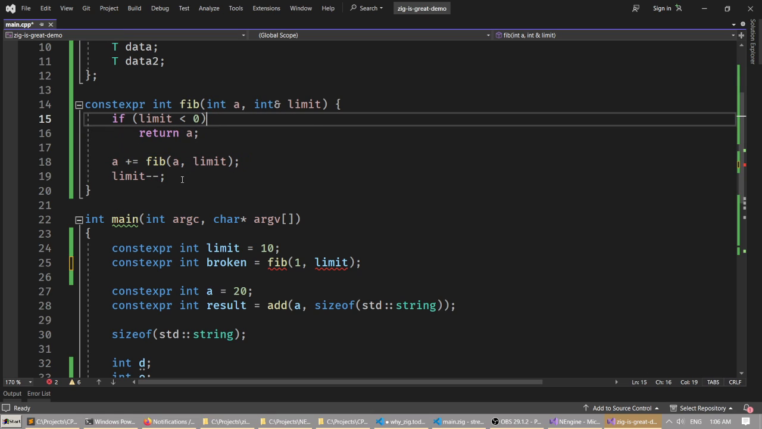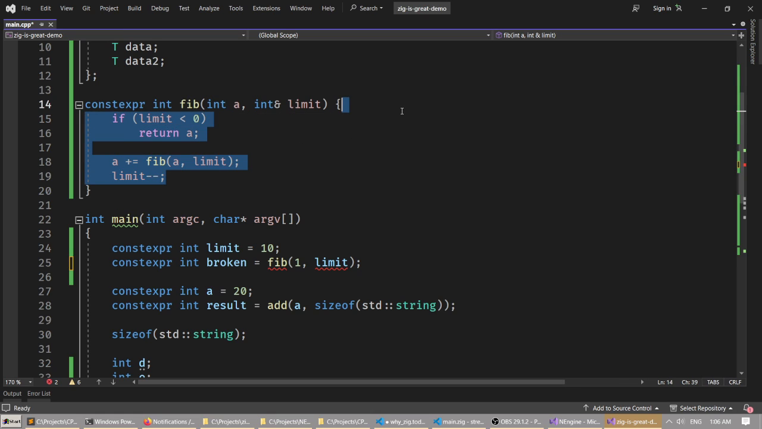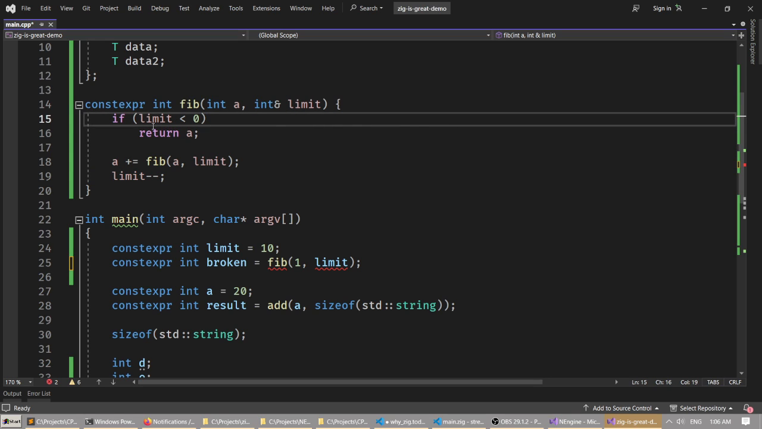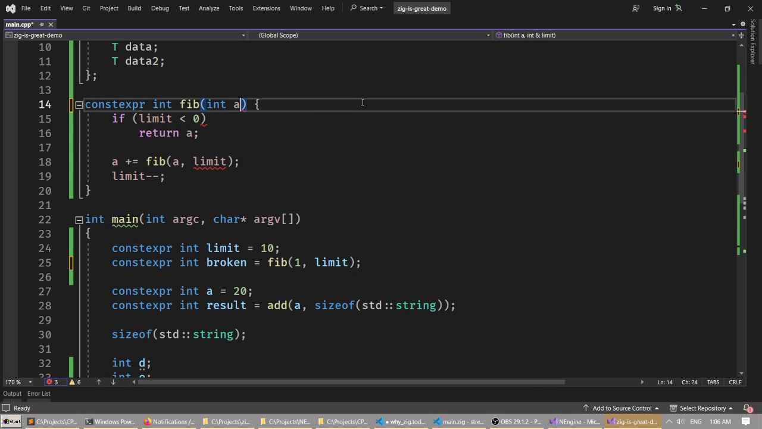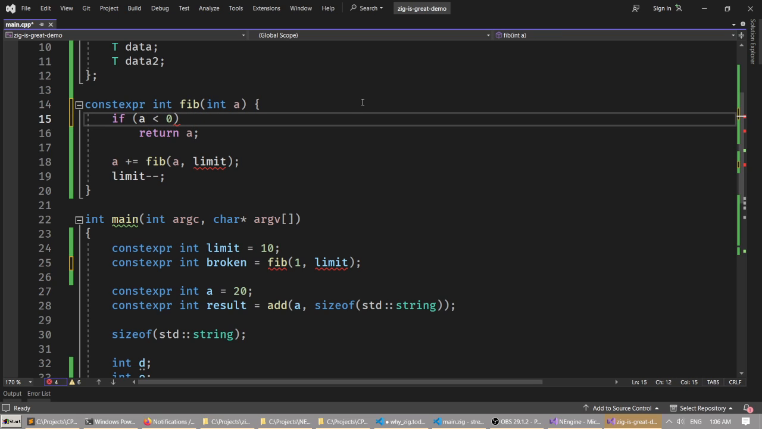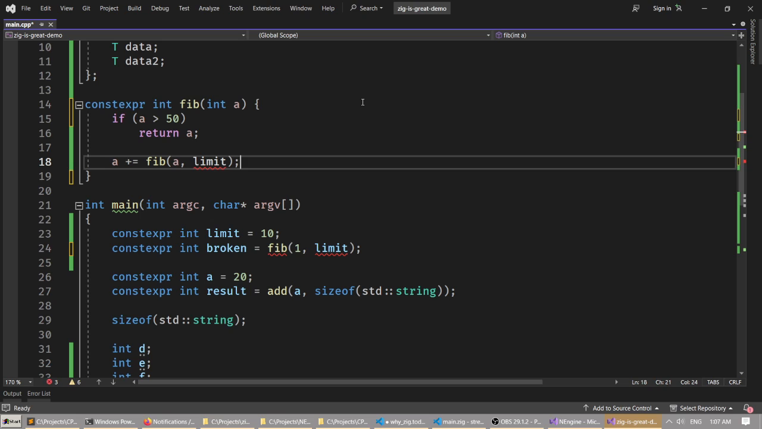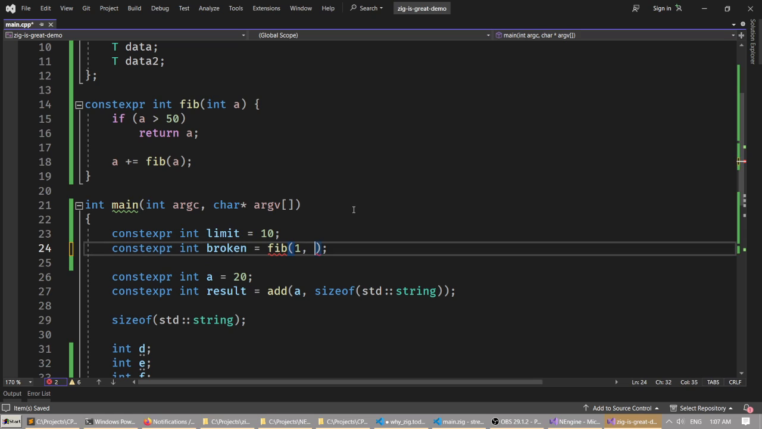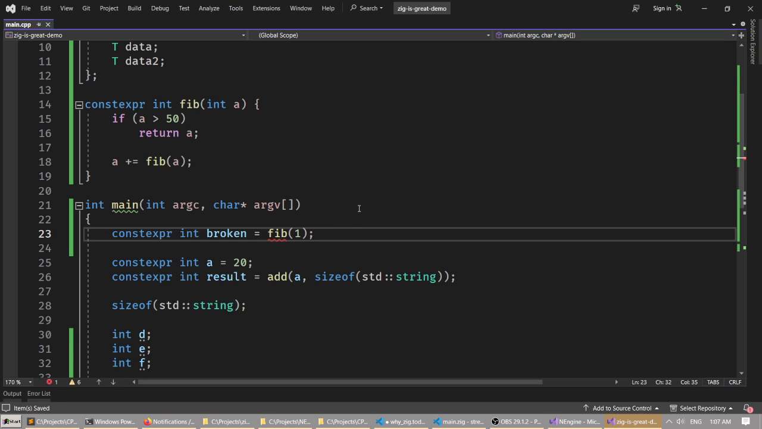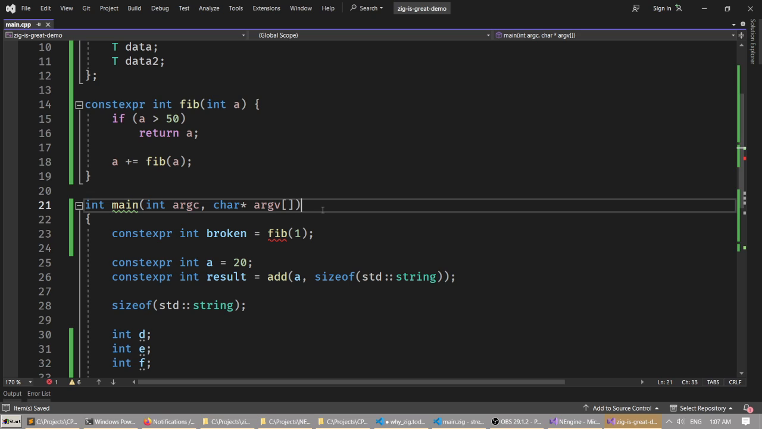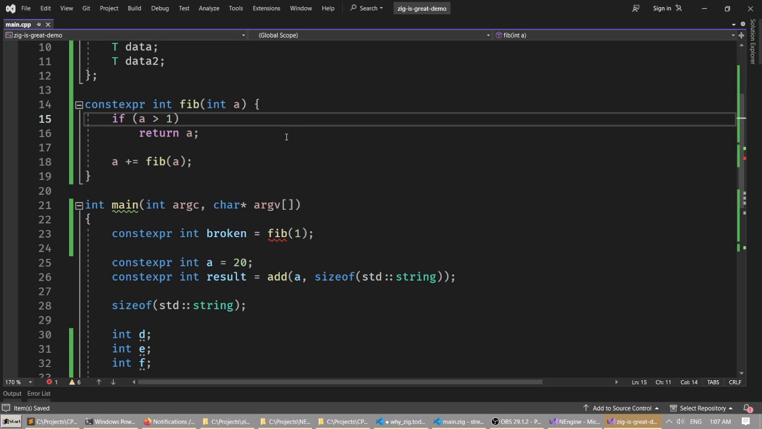Let's just say, instead of this, I'm gonna do an if A is more than 50, return A. So then it will actually end at some point. There it is. Let's try this. Aha, I think maybe this is even too many iterations. Let's see. If it is more than one, does it work?